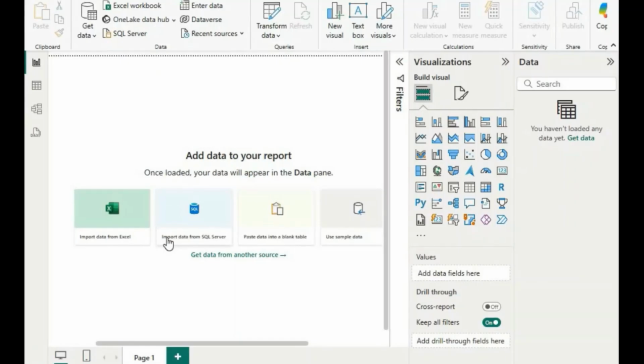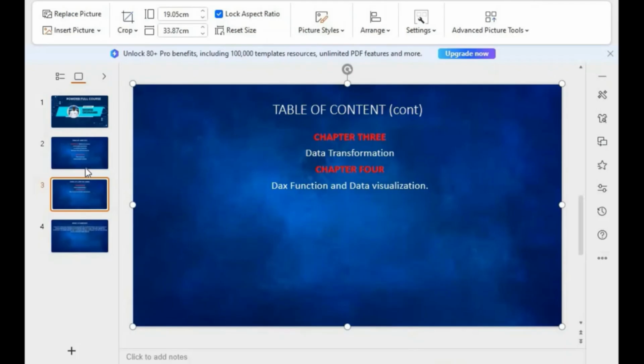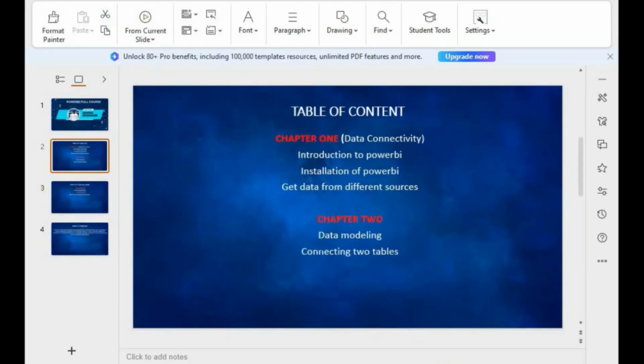Welcome back to chapter 3 of this full course on Power BI. So in chapter 2, let's look at what we did. We looked at data modeling, how to connect two tables together, though the way I showed us was the wrong pattern because I was connecting many to many.